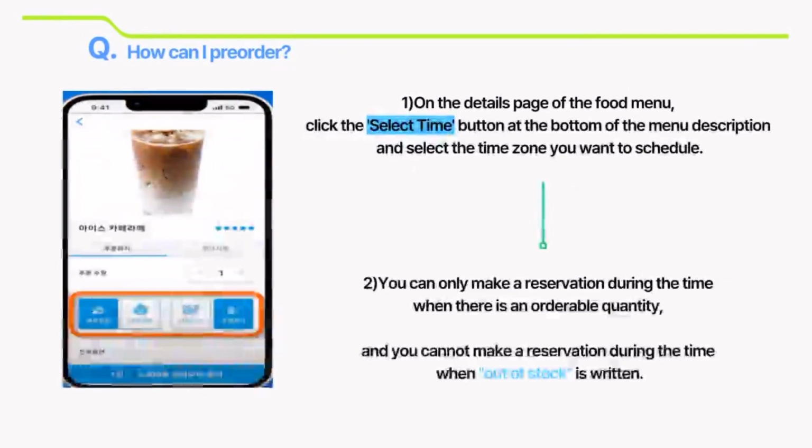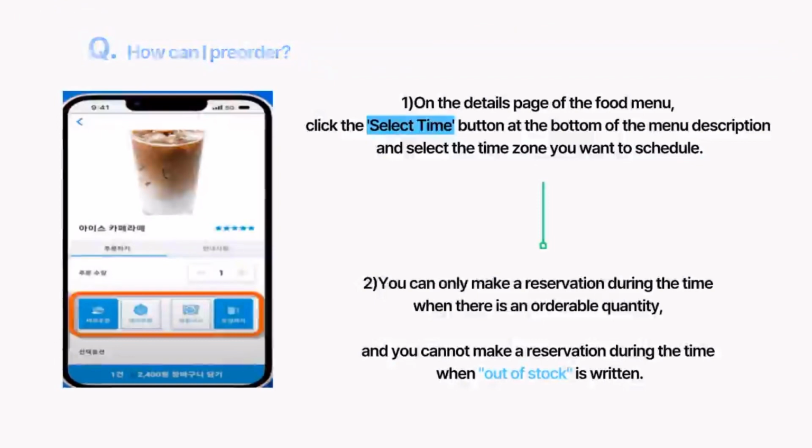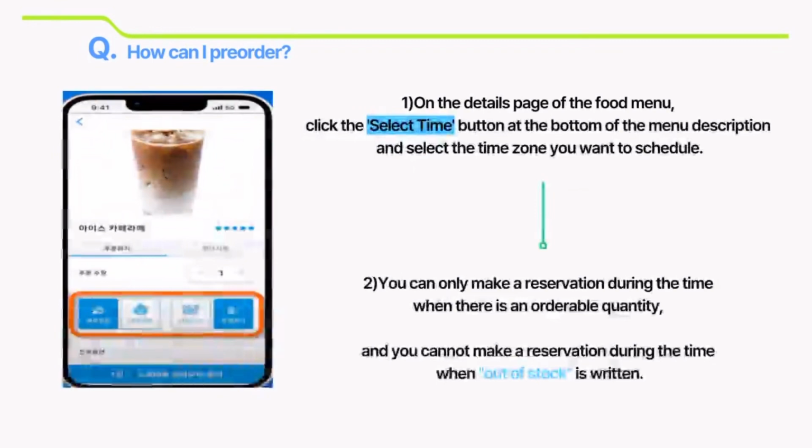The third is how to make a reservation order. First of all, click the time selection button on the food menu at the bottom of the menu description. Click the desired time zone, and then click the schedule. However, one thing to note is that you can only reserve during the time when there is an orderable quantity, and you cannot make a reservation during the time when out of stock is written.